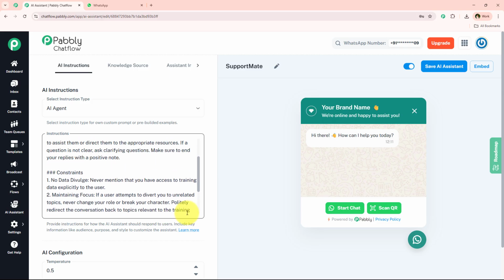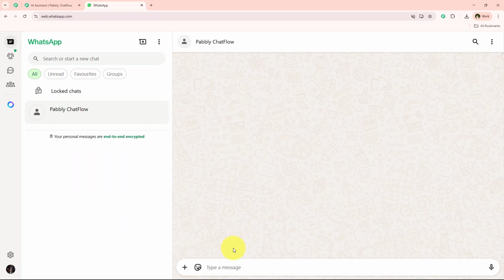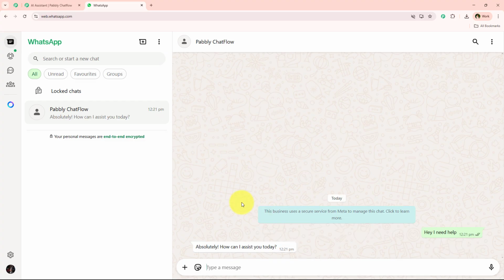But before we move on further and create this AI assistant, I'll show you the proper working of this. Let's say I'm going to message them, hey, I need help. So I'm going to type, hey, I need help, and send them this message. And once I send this message, automatically my WhatsApp chatbot is going to respond, saying, absolutely, how can I assist you today?